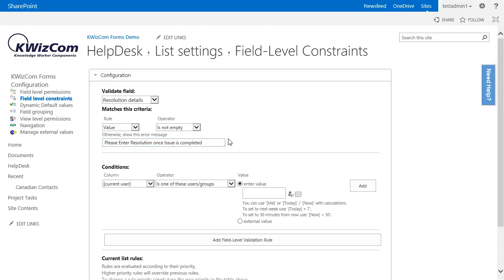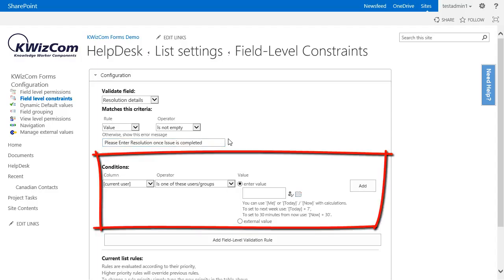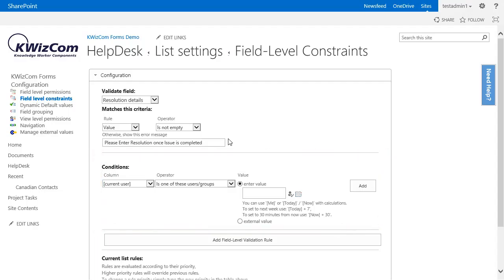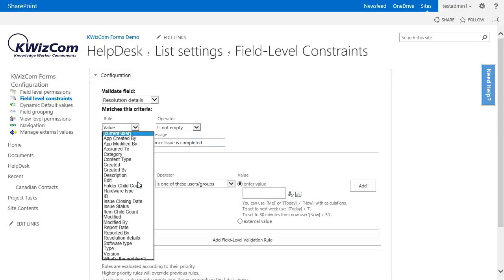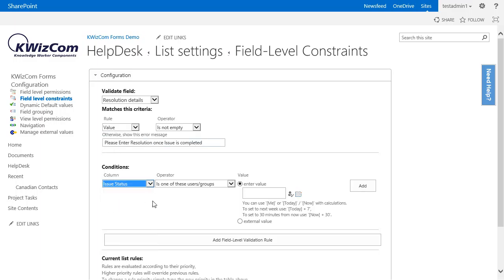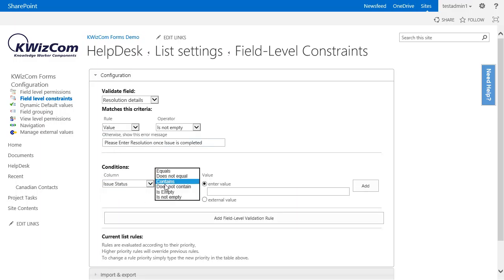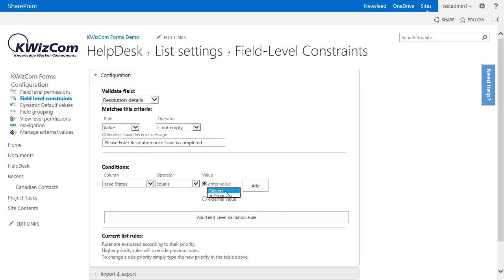We then need to enter our condition in the conditions section. The condition, when do we want our field validation to take effect? In our case, when must the resolution details field not be empty? So let's pick the issue status field, the operator equals, and the value closed. So if the issue status is closed, the resolution field must not be empty.